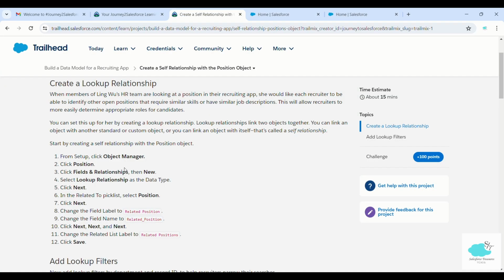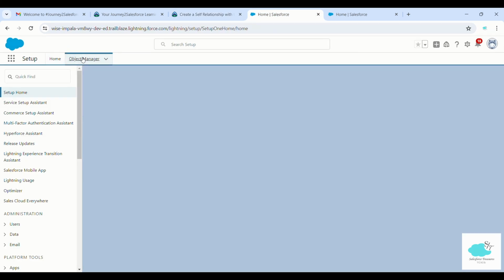And yeah, object manager, position. We have to go for object manager. Again, click on position. We have to create the self relationship for the position. What is the self relationship? I didn't explain self relationship. Self relationship is a type of relationship in which an object can link with itself. You can link an object with another standard or custom object, or you can link an object with itself. That is called a self relationship. That's it, nothing much.